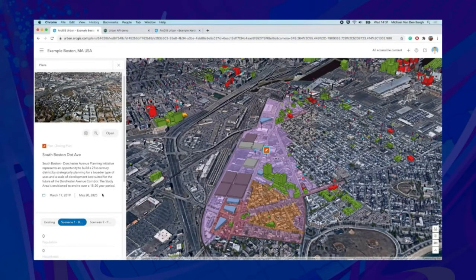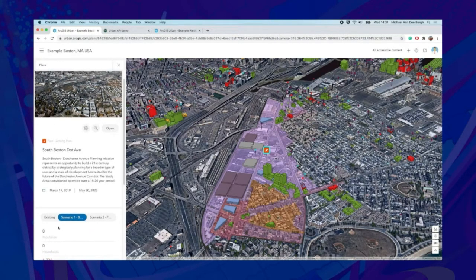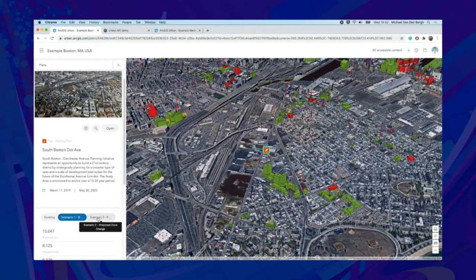In the side panel, I have a name and a description, a thumbnail of the plan, as well as the option to switch between different scenarios. For example, this scenario we're looking at right now is if no changes are made to the zoning, then this industrial neighborhood will just continue to be developed with industrial buildings. However, this planner has made a second scenario where zone changes are proposed.